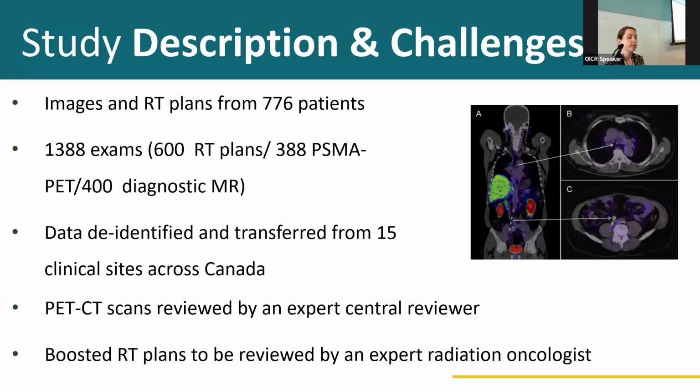So in this case, images and radiotherapy plans from almost 800 patients and across 15 different hospitals need to be anonymized and collected. The images are rated locally by the home institution's radiologist, but they also need to be reviewed by an expert central reviewer prior to randomization. And the same is true for the radiotherapy plans as well.